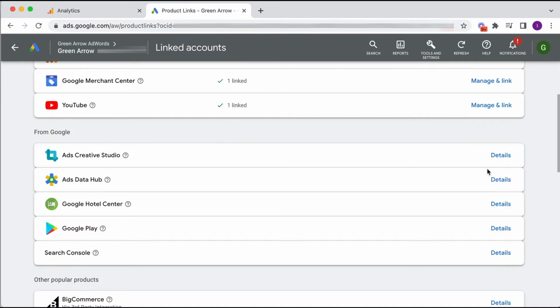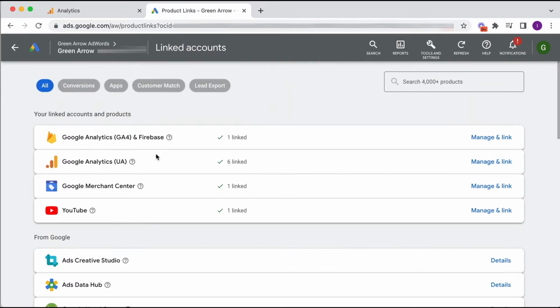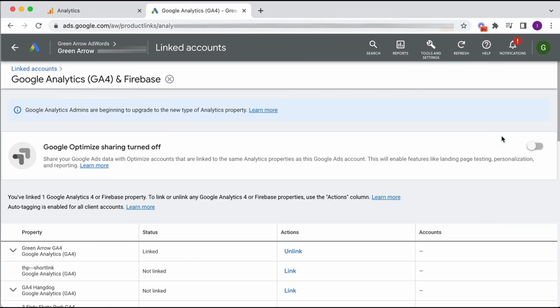And then you will click on the details. So just to show you here, I click on manage and link. And as you can see here, this is the Google Analytics 4 property, which I just linked to because the status is linked, and I can actually unlink it here. Obviously, if it wasn't linked, the action would be to link it. So that's how easy it is to link your GA4 account to your Google ad account.